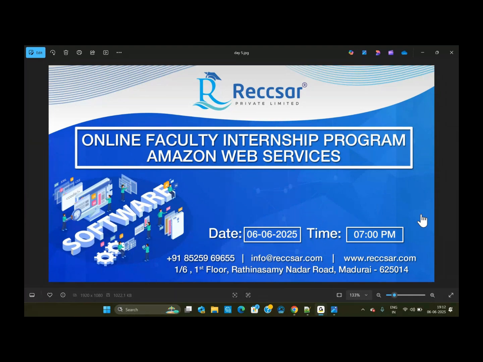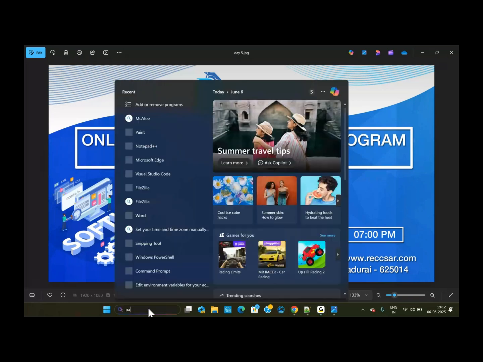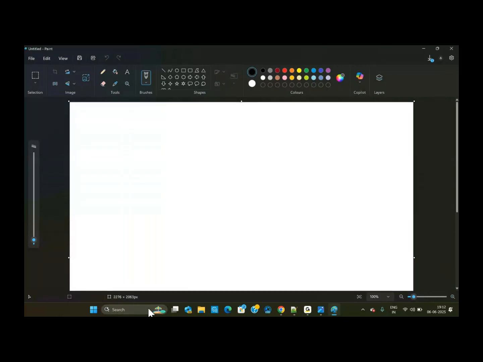Okay, now I'll be opening this. Now today we are going to see about... So now I'll be opening the paint. So first I'm going to see about IAM. We are going to see about the IAM concept, identity and access management.